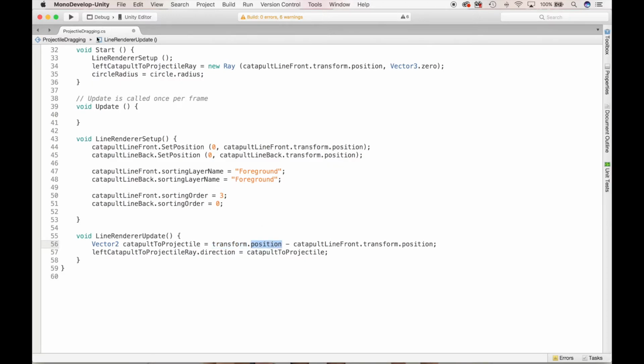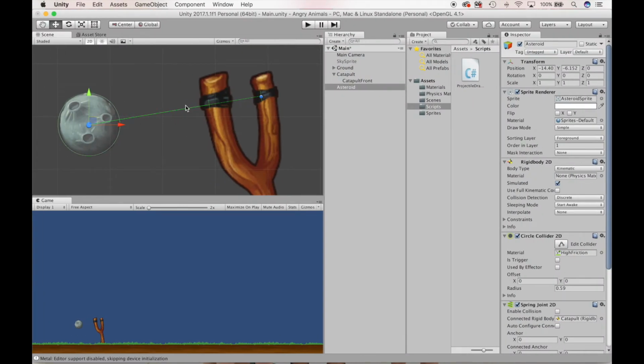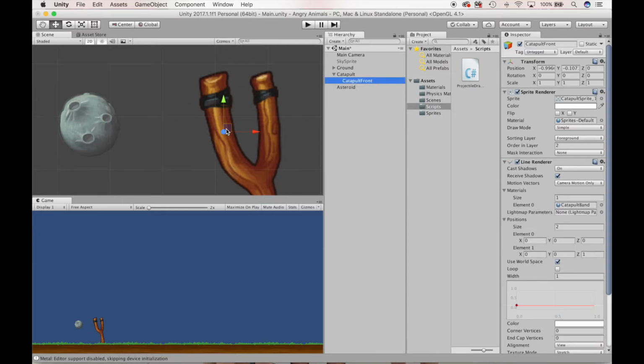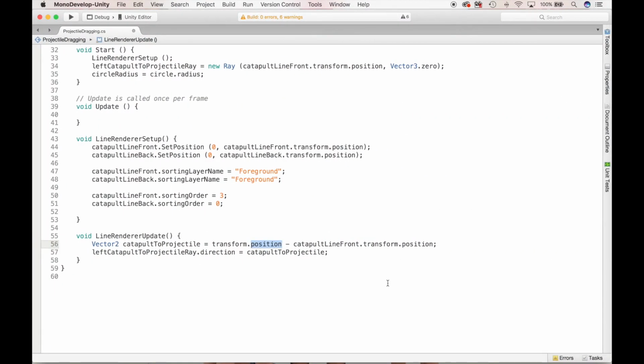In other words, this script belongs to the rock, to the asteroid. So it's the position from wherever the rock is to the catapult line front transform position. So in other words, from here to here. So front is right here. This is the front right here. So we're going basically to the front. And once I have that, now I can say, okay, well, this ray is going to be basically the same direction as this guy right here. Well, once I have that direction, let me go ahead and create a Vector3.